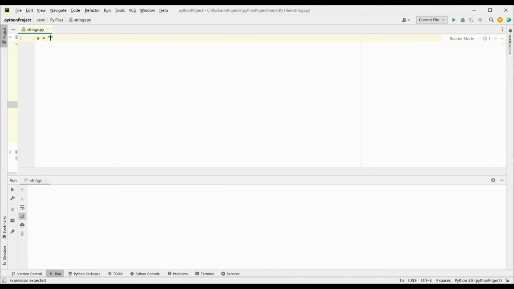In the program, string variables can be created in multiple ways. Variable A is assigned a string value in double quotes. Variable B is assigned a string value in single quotes. Variable C is assigned a multi-line string value in double quotes separated by a backward slash. Strings separated by a backward slash are considered to be the same.